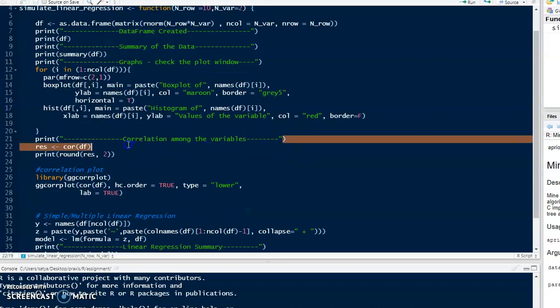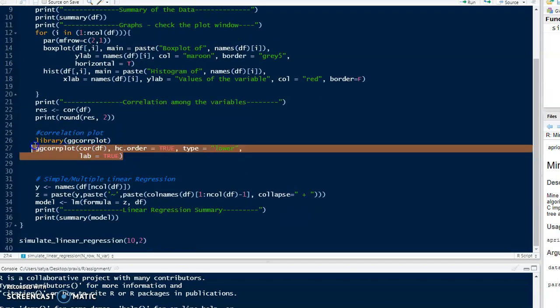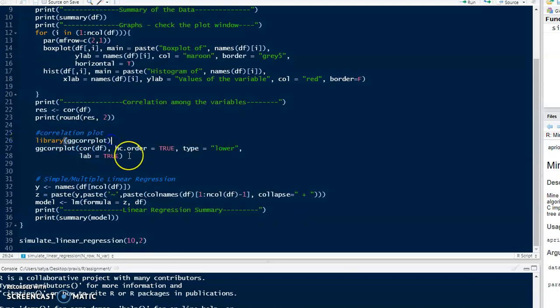Further, there is correlation among the variable which can be checked with the correlation function, and then I'm rounding it off, and then I will be printing it. Further, I tried this correlation plot. Sometimes it works, sometimes it doesn't, but hopefully let's see if it works or not.